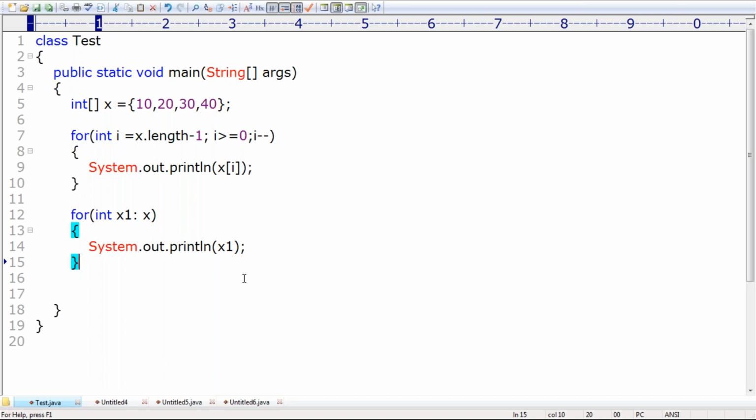Remember, a simple answer for that is not possible. There is no way. The for each loop is always going to read every element only in the forward direction. It never moves in the reverse direction. So that's the problem with the for each loop. Clear? Are you able to understand?